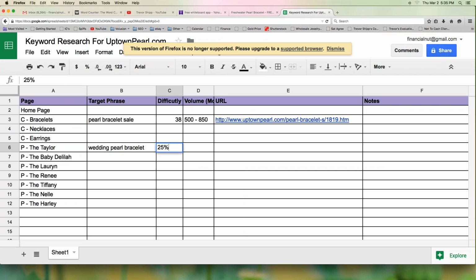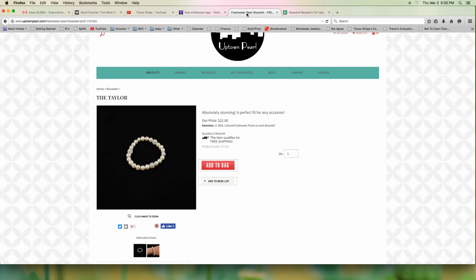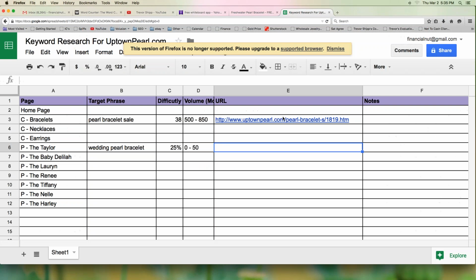Maybe the difficulty is 25% and the volume is 0 to 50. I would record all that information there. The URL I would grab the very same way, by copying it out of the address bar and pasting it here, and I would be done. Now I'm making this look very easy because I'm not actually pulling up Moz and comparing keywords right now. We did that last time. So I'm assuming after seeing that last video, you could do a lot of those comparisons. Maybe we'll do some more training on comparisons later, but there you go. Hopefully that makes it a little more clear, Shelly.